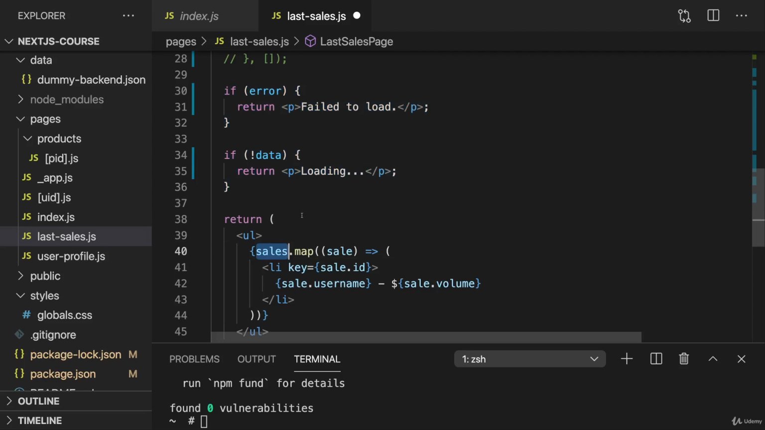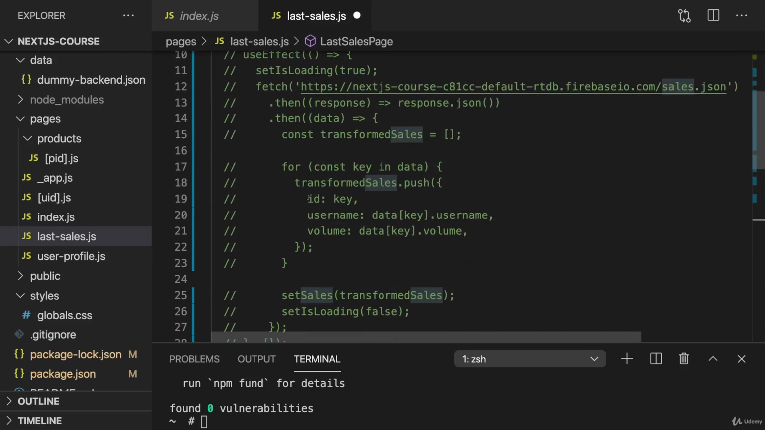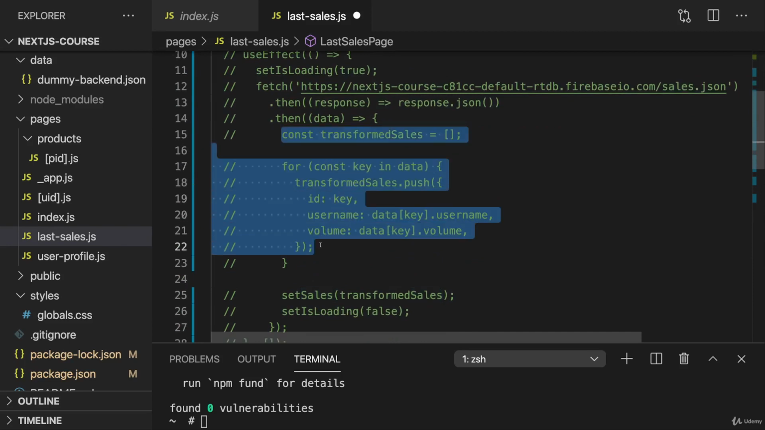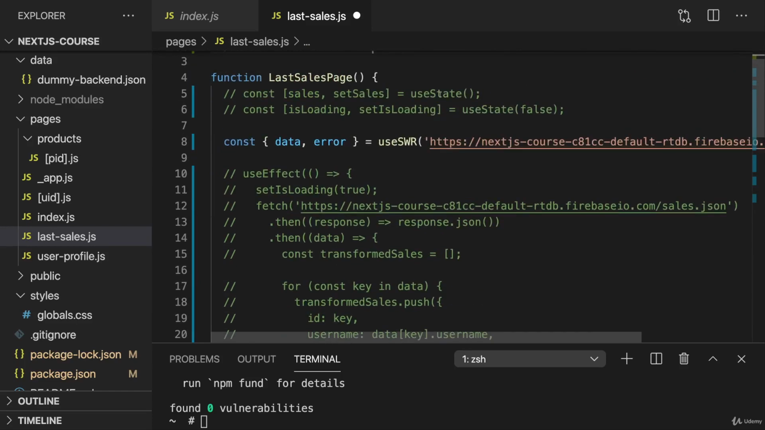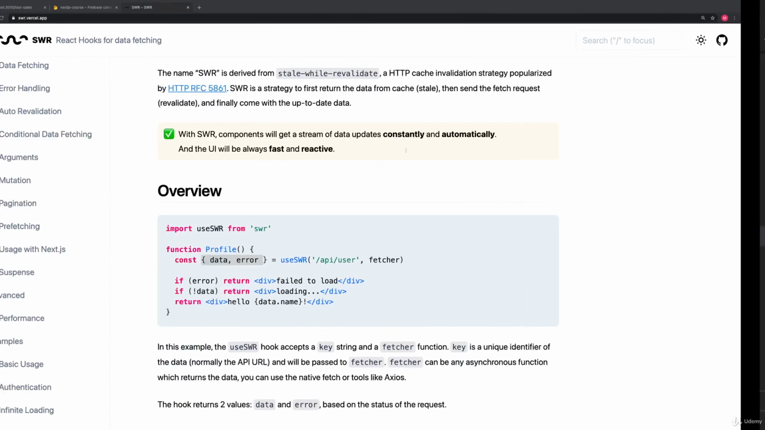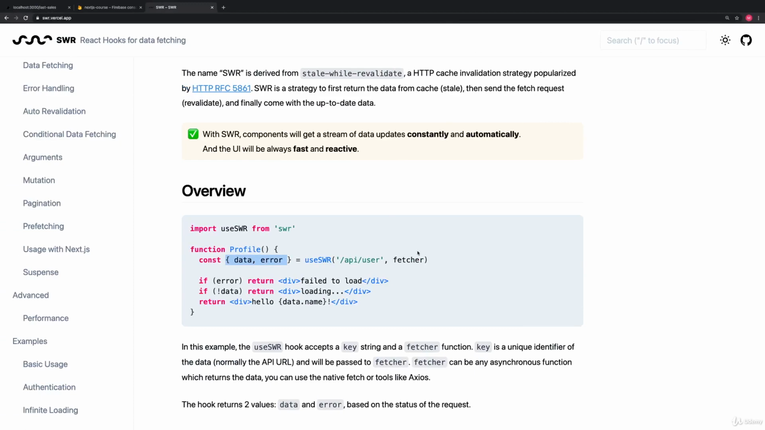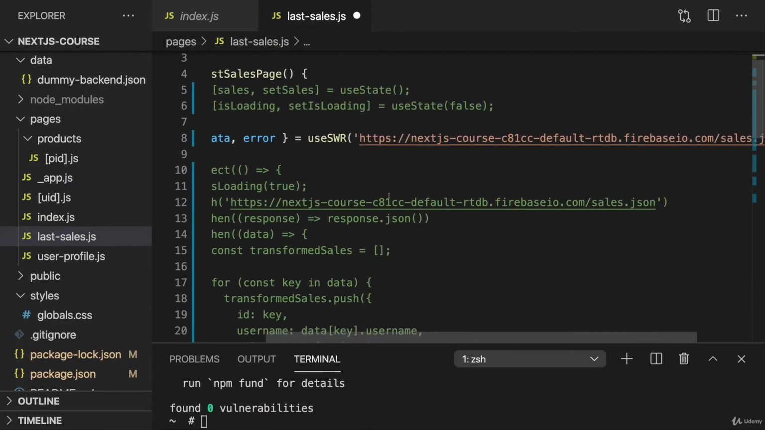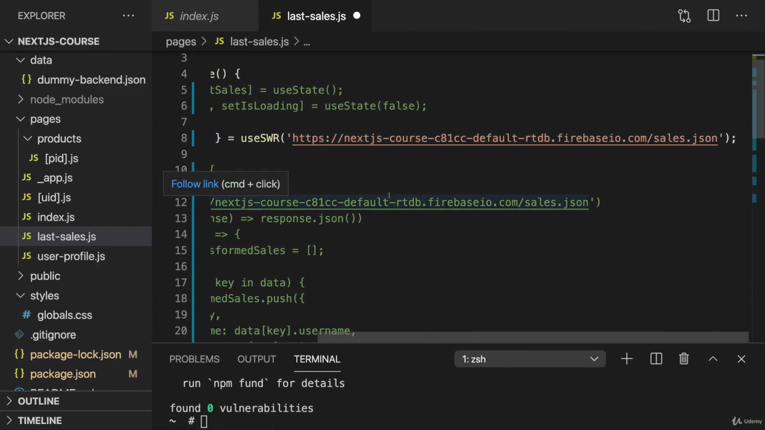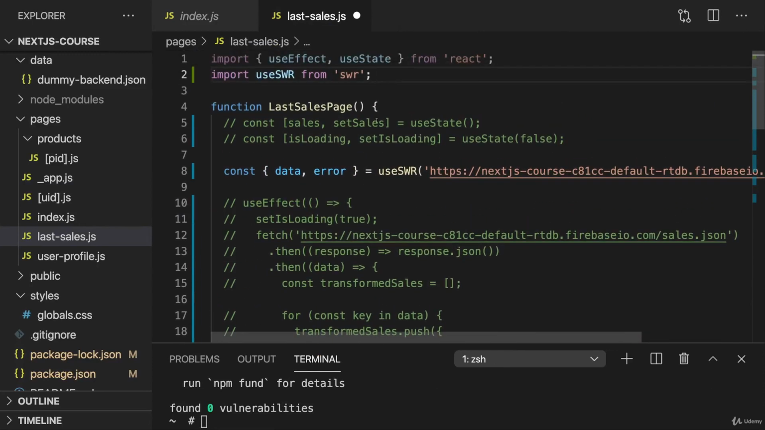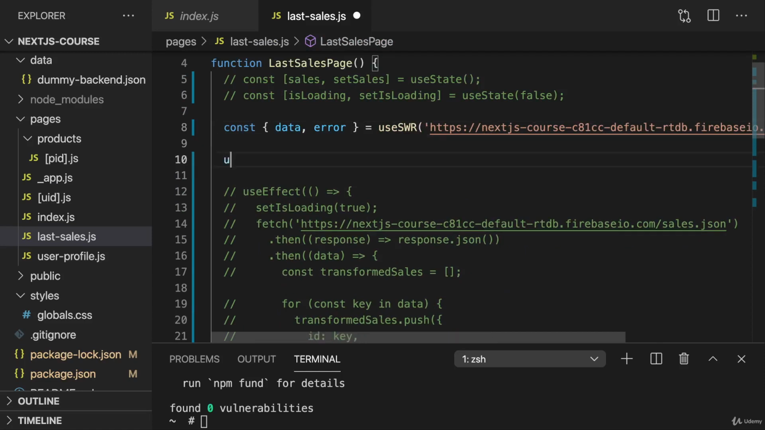Now, the problem we'll then face, however, is that, as I mentioned, the data we get back from Firebase is not in the right format. We need to transform it. Now, to work around that issue, we've got two main approaches. We could define our own fetcher function. You can learn about that here in the SWR docs to basically fine-tune how exactly data will be fetched and returned. Or we again use useEffect, but now not for sending the request, but for simply transforming the data.